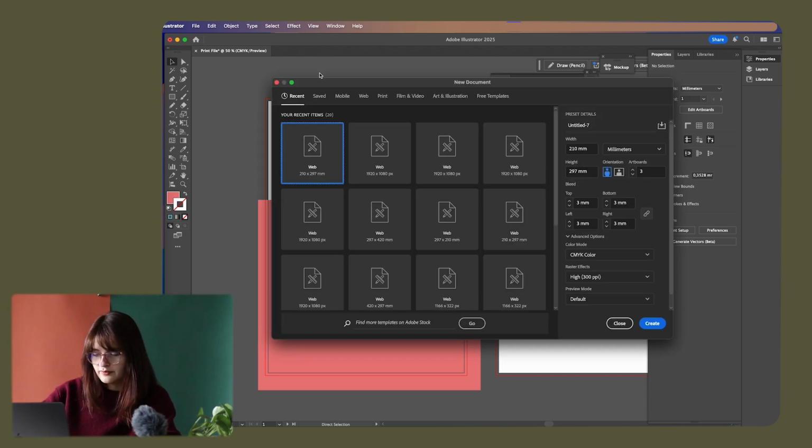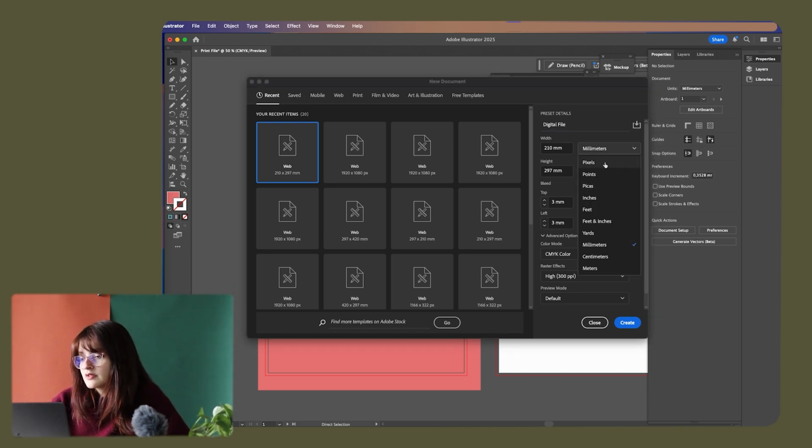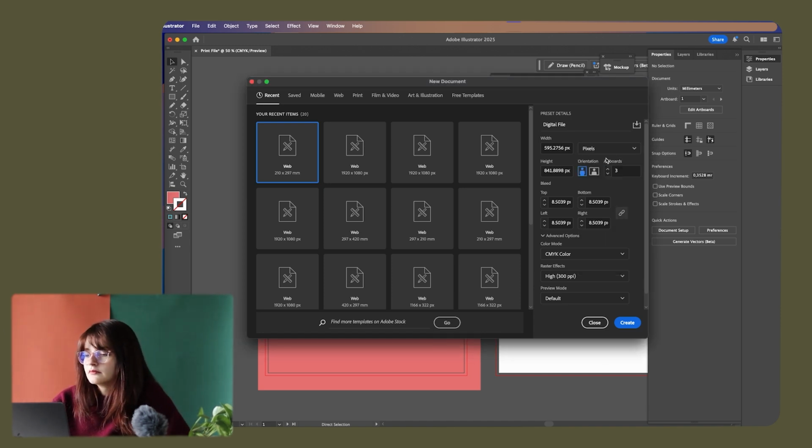So Command N, if you wanna know, is the shortcut for new document, and we are gonna name this digital file. And again, as I mentioned before, you can select from tons of presets. I'm usually setting it in by myself because I just know the numbers. And in digital, I always work with pixels. Now, I will set it as full HD because that's the digital version.